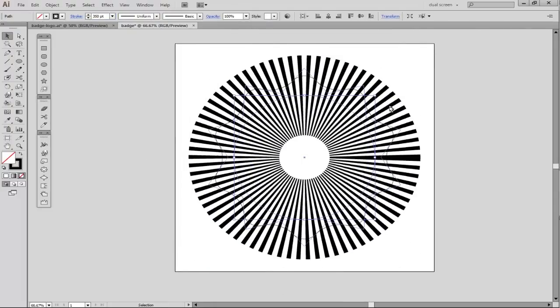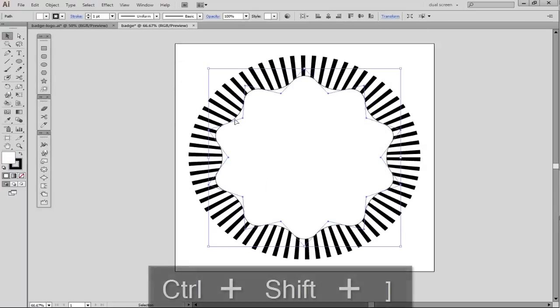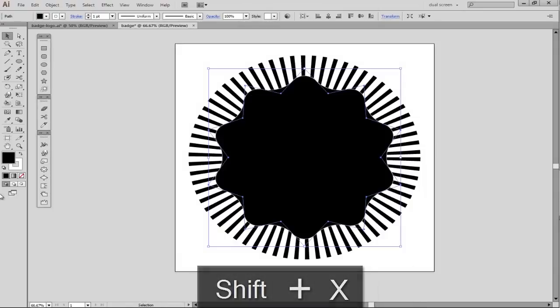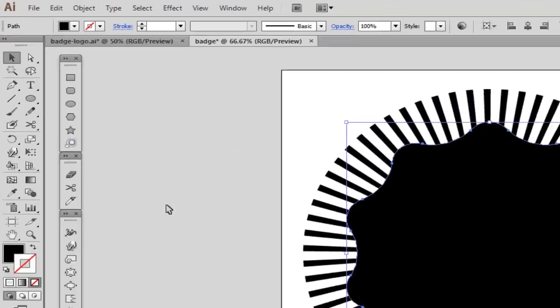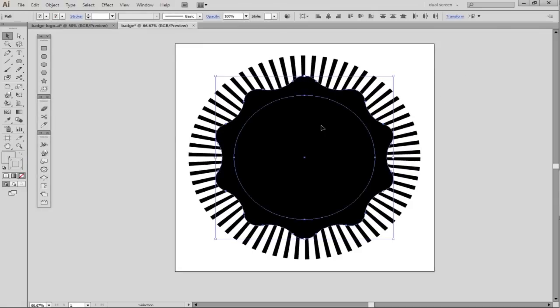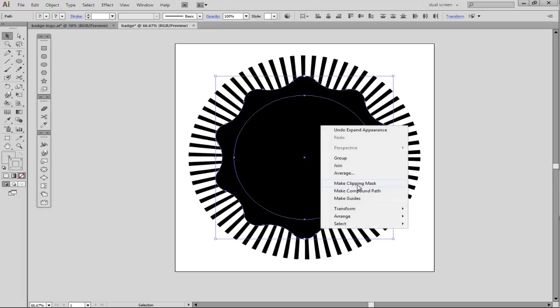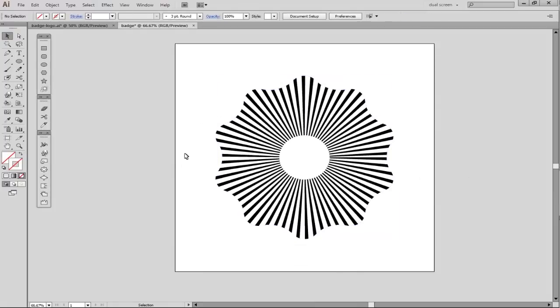As you can see, pag dinrag ko siya paloob, medyo nagkakaroon dito ng problem. Ang gagawin lang natin is going back to stroke. Pwede kong adjust to. And then, gagawin na natin ngayon is we will put this in front and we will fill it with black. Tanggalin natin yung stroke naman na white. X and then slash. So this one, kailangan natin i-expand by clicking object and then expand appearance para fix na siya na naka-badge yung itsura niya. Select yung dalawa, kailangan nasa ibabaw yung pinaka-badge and then right click, clipping mask or control 7 and there. So as you can see, nagawa niya na naka-masking.